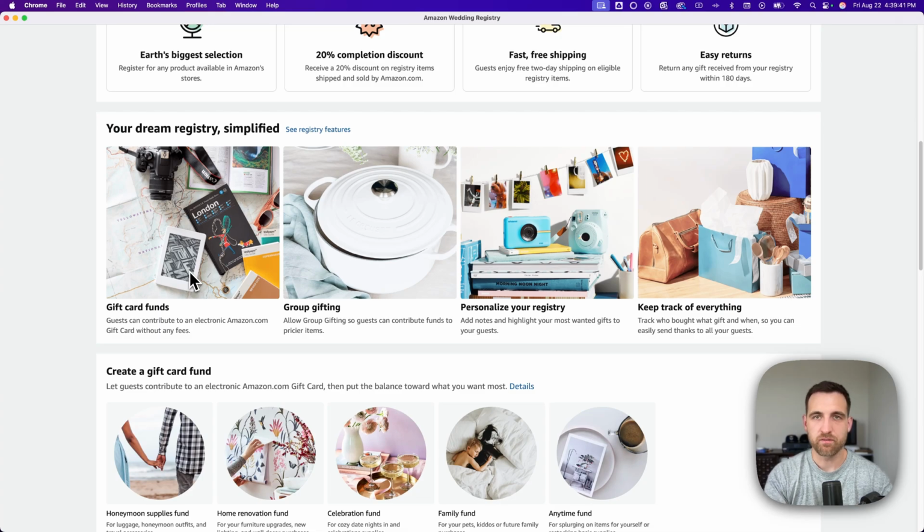So you can have that as a feature. We'll go in and edit those features if we want to not have them. I'll show you where that is. But people can, instead of getting a gift, basically elect that you get a gift card to Amazon and kind of pool funds into that up to a certain amount that you select.